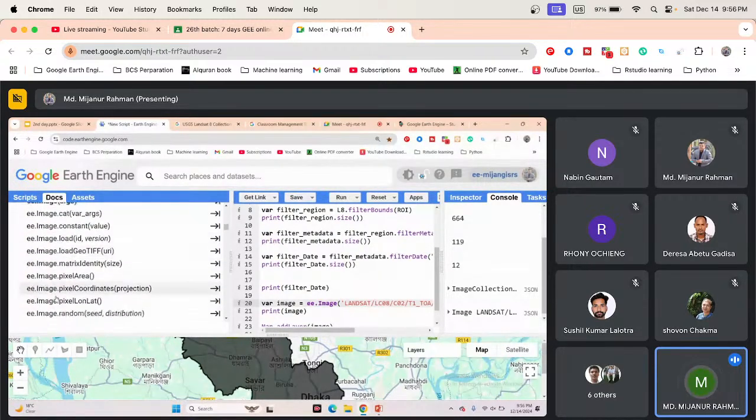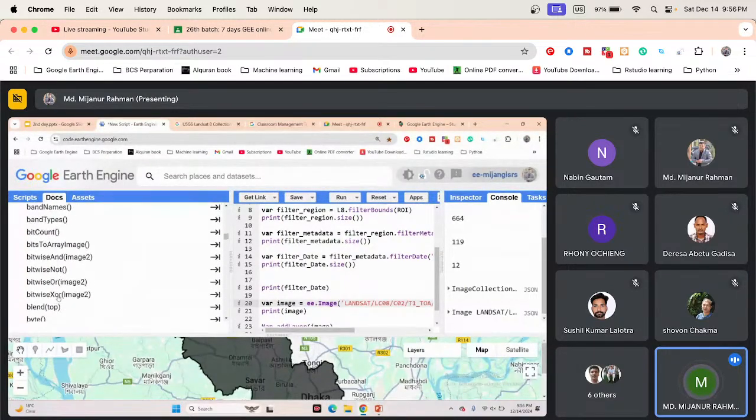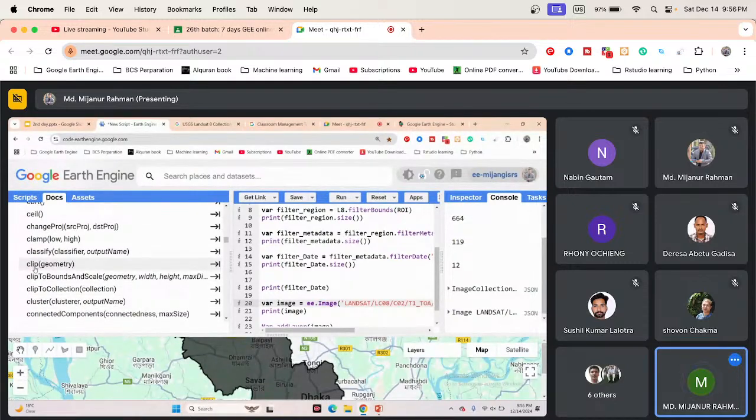Suppose I show one example. Where is it, yeah, clip. So clip is one kind of function. You can apply this function only to an image, not an image collection. In this case it's my image, so I can easily apply the clip, but when I try to clip my image collection, then it shows a problem. So I will show you that.